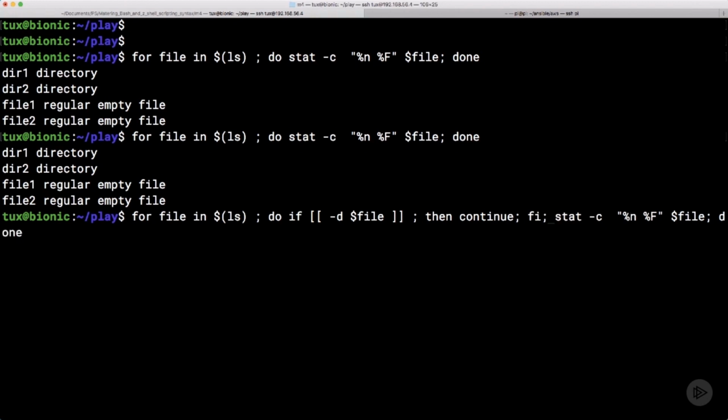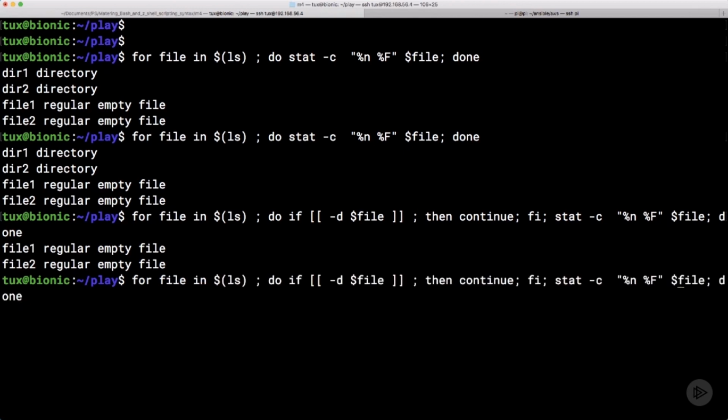That becomes an end of the line, and then we're into our stat command. So now as we go through a loop, we can see that we're only seeing our files. We're not seeing our directories. We can also go through and change this. Let's change this to only process directories. So if we go through and look at it being a file, we only see our directories.